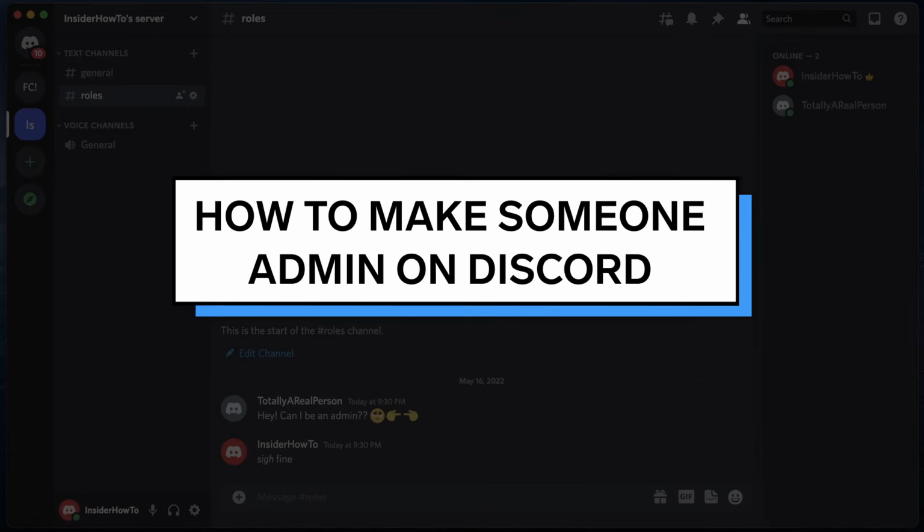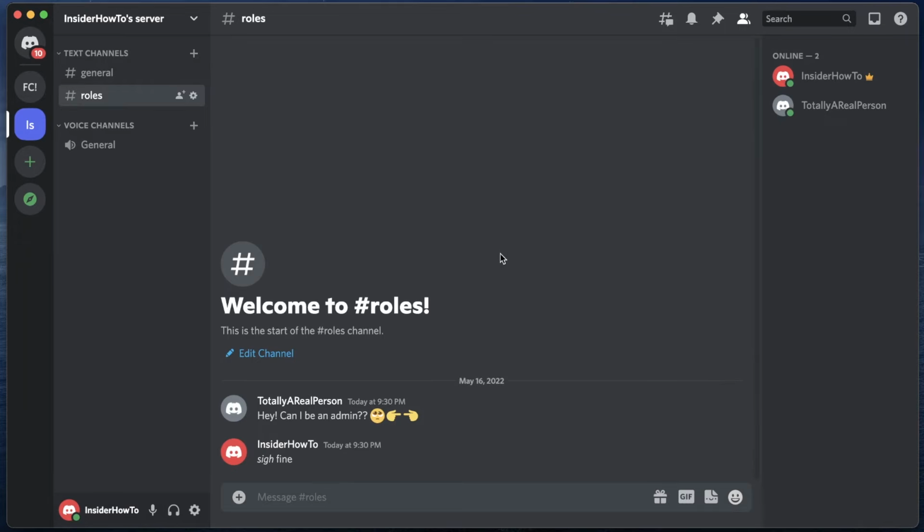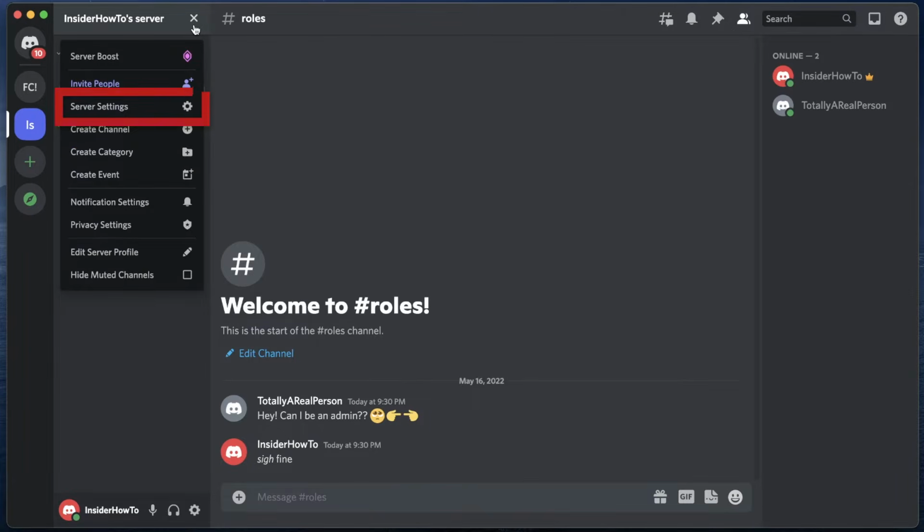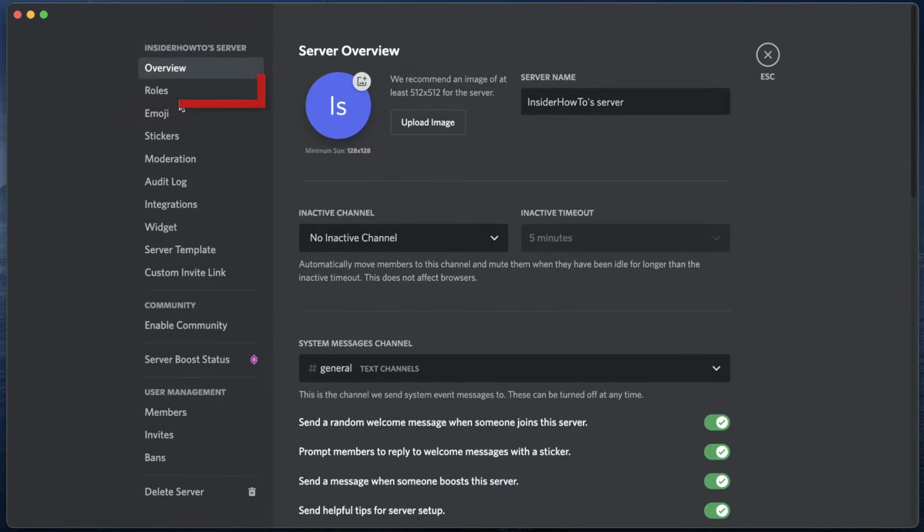Admin powers are a tool that allow users to manage a Discord server. To make someone an admin, you'll first need to create an admin role. On your server, navigate to Server Settings, and then Roles.